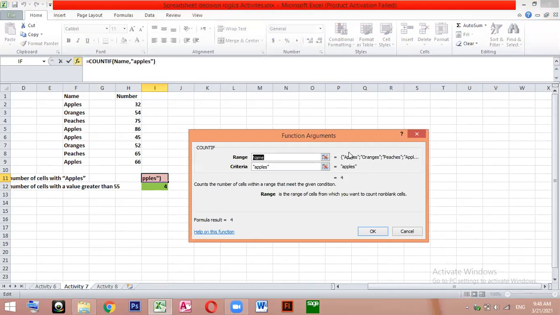Then you are going to take the range. So you have applied the range name. So therefore, you type name over there. Then the criterion you have given apples. And there you can see 1, 2, 3, 4 apples are there.